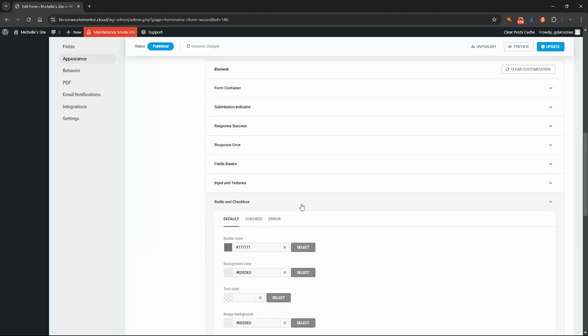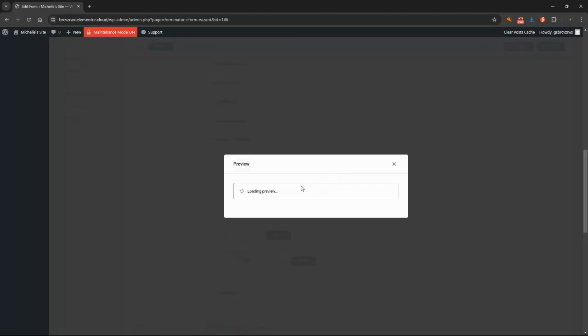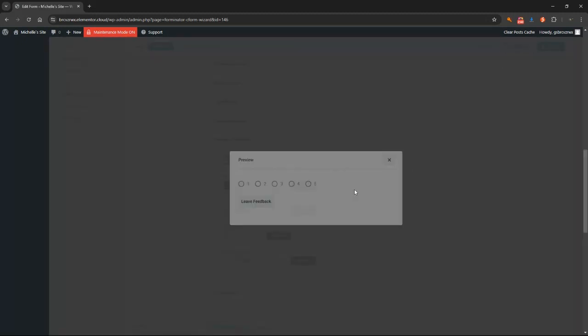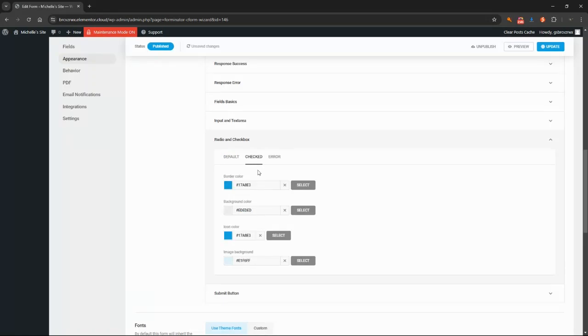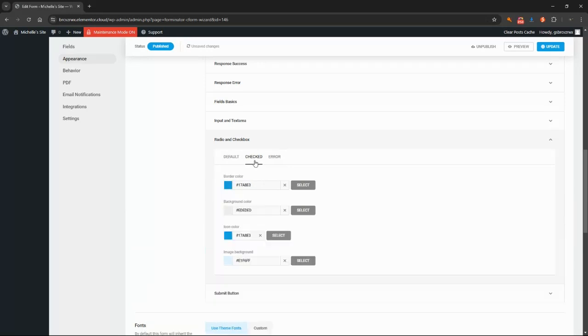Click on that drop down there, and then you can see these are the options that we can change. The default is what you see when you're looking at the form. This is the default view. And then you've got the checked view, which is obviously when you've selected an option, what will happen to that little checkbox or that radio. And then if there's an error, this is the color that will show.